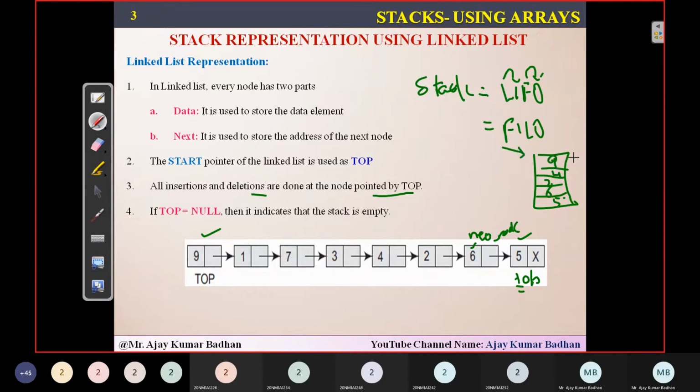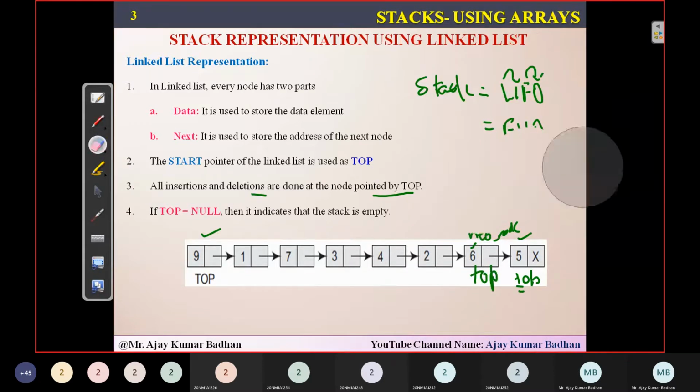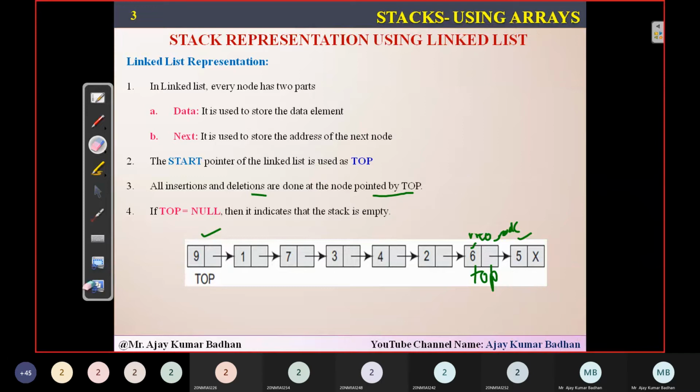So when I want to delete, top will be present here. Which element am I going to delete? 9. And if you want to insert any other new element, that will come on top, like 10, and top will be represented at this particular location. So when this node is created, it is linked with this one. And top will be represented here, so it will simply vanish from this particular location.